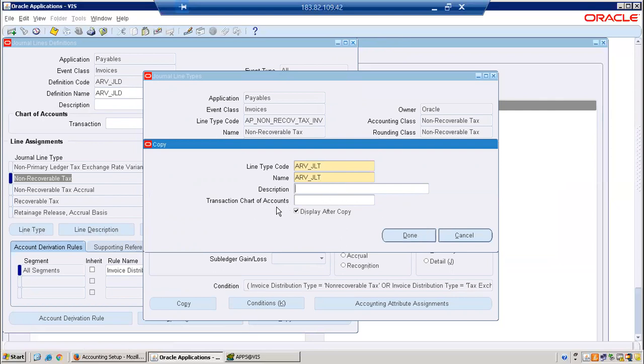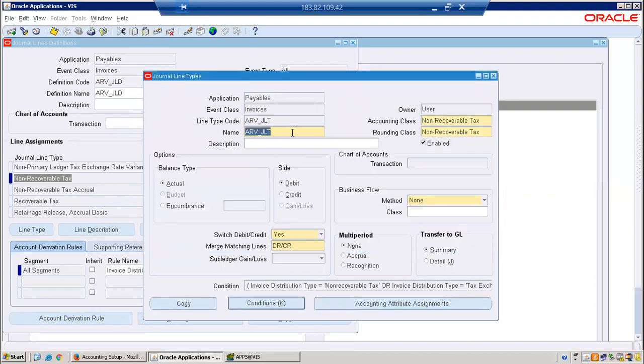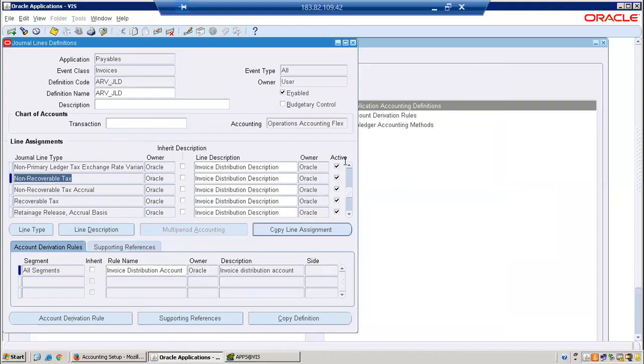So you need not enter a transaction chart of accounts. We are interested only in operations chart of accounts, sorry, accounting chart of accounts. So click on done. Copy this name. Go back to your previous screen. Uncheck this, which is inactivating this.